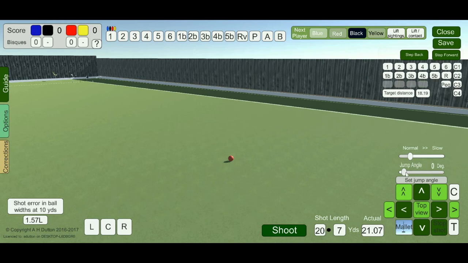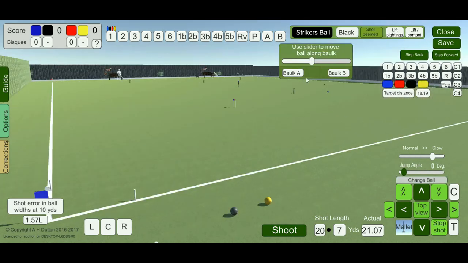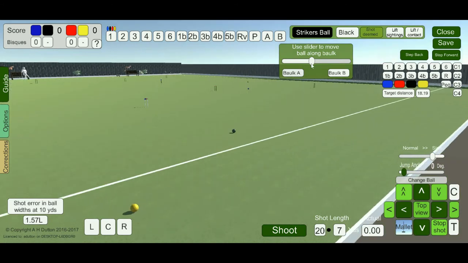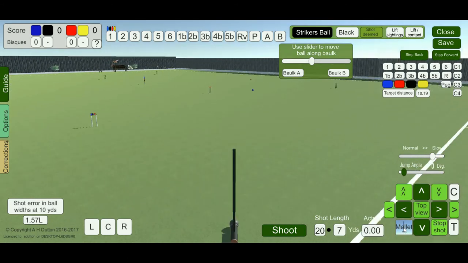The next slider is the jump angle. Should you wish to do a jump shot, normally if you choose the mallet, we need to choose a fresh ball, bring the ball onto the lawn, 4K, mallet. Mallet is normally playing flat or horizontally at the moment of impact. If you want to do a jump shot, you can choose the angle, 35 degrees.